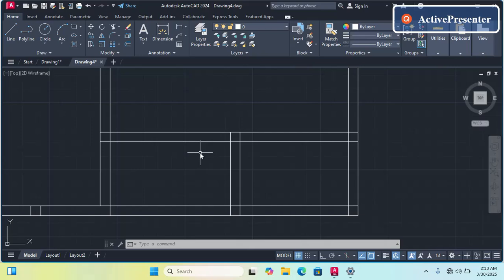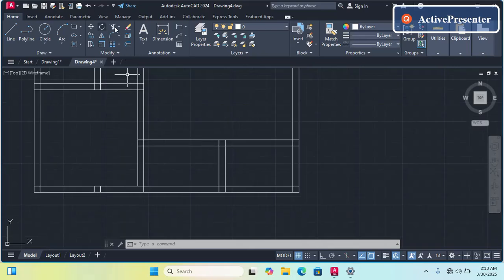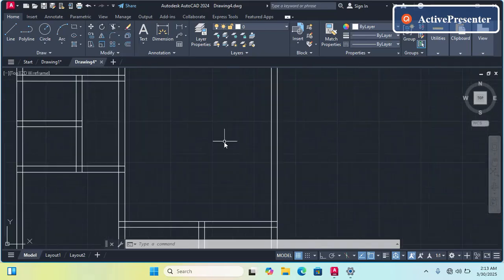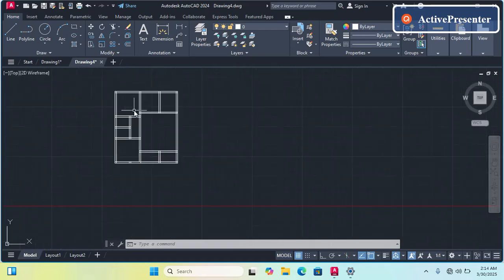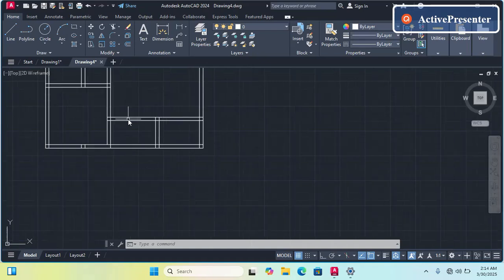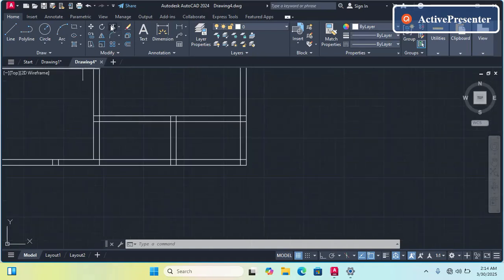Okay. The next thing I'm going to be doing here, I will be trimming them one by one. So this place will be my main living room, this place will be a visitor toilet, and this place will be an entrance. So I will be trimming them.